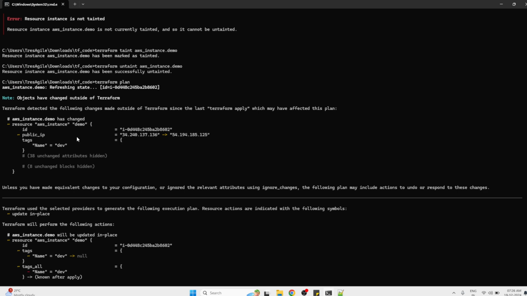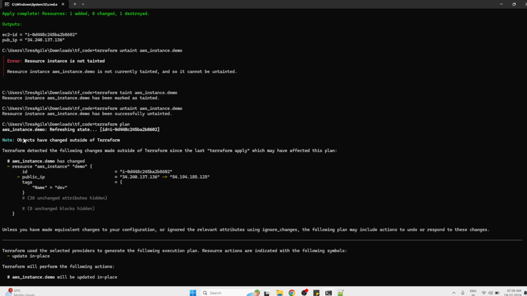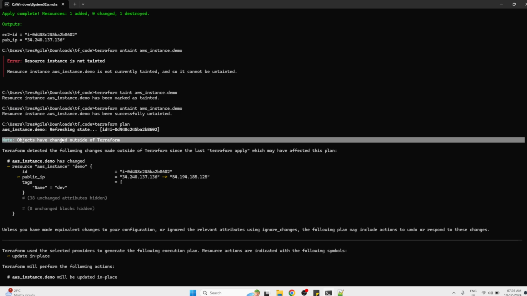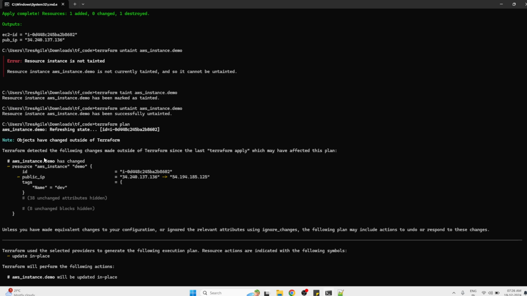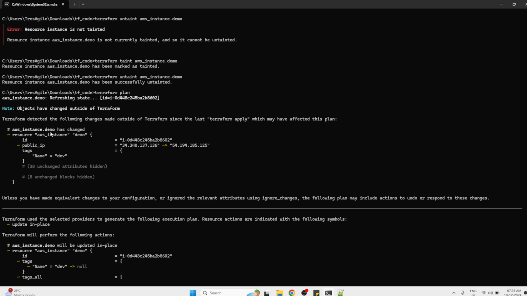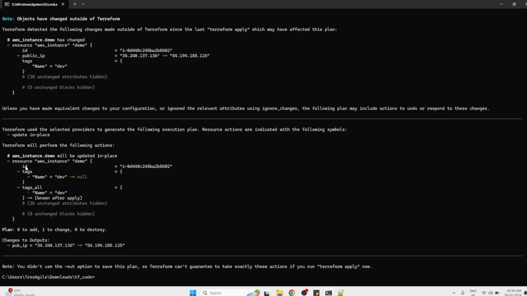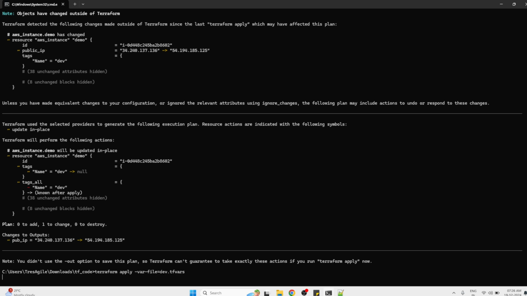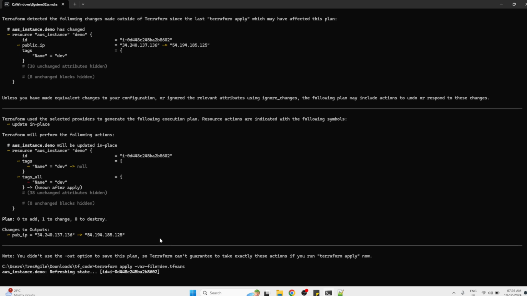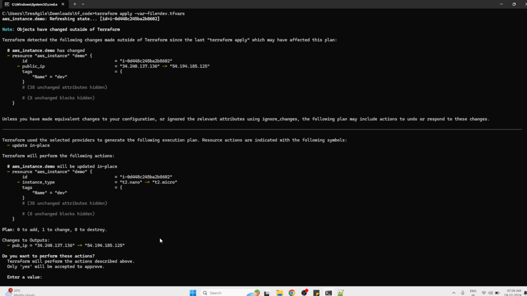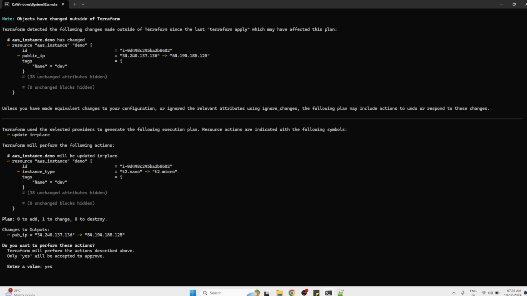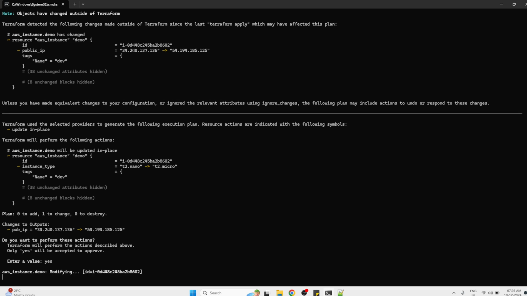See now what happens when I do Terraform plan. Objects have changed outside Terraform, so we need to update it. See, it is changing. Now Terraform apply, what happens? Let's see. Yes, you want to change? Yes. It is modifying.